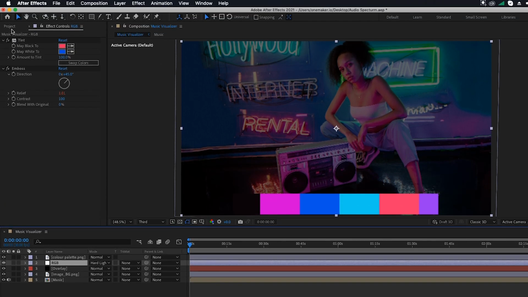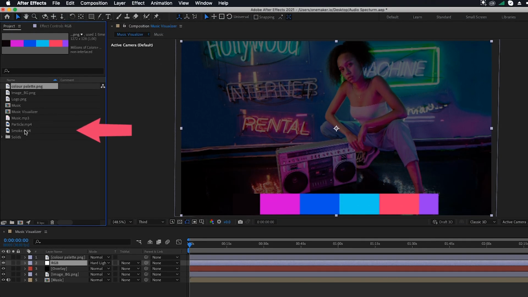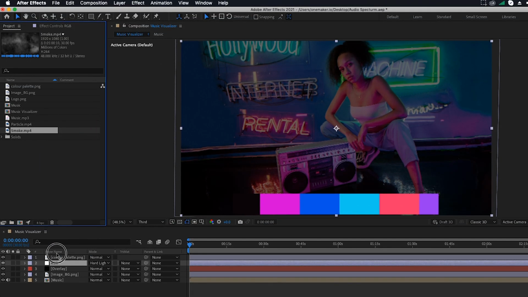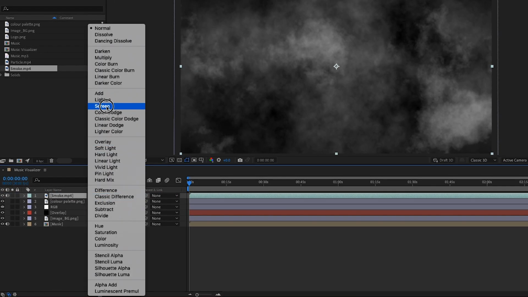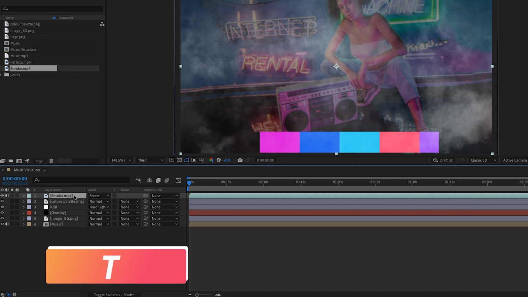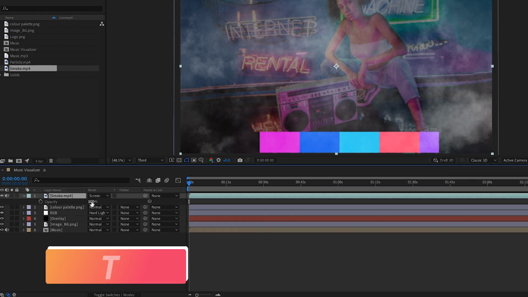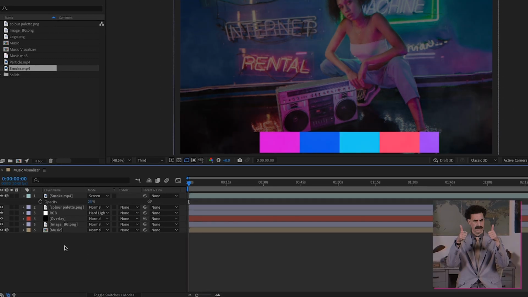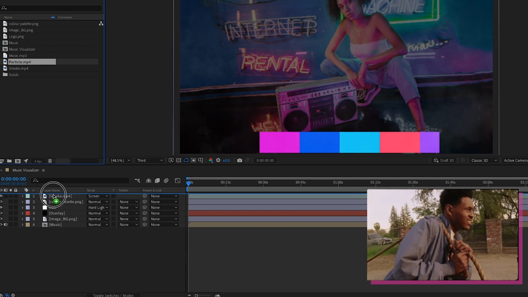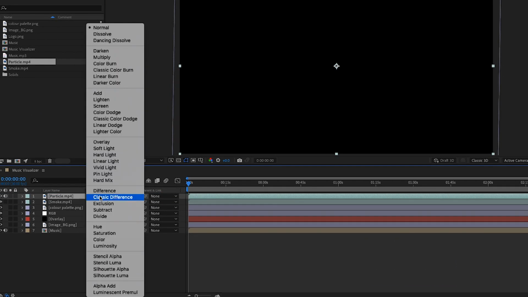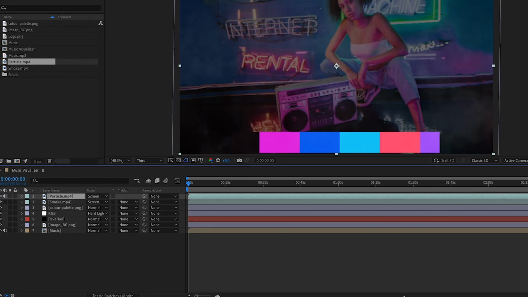And then go to the project window. Select the smoke video file and drag it in the composition. Change its blending mode from normal to screen. Press T on your keyboard to reveal opacity properties and change it to 25. Select particle video file and drag it to the composition and change blending mode from normal to screen.